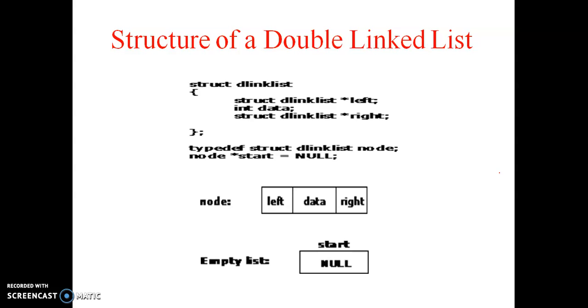Then we can make a typedef of this structure as the node, and we can create all the remaining variables using the node name. The node looks like this. It has the left pointer, right pointer. This is the right pointer, and this is the left pointer. And this is the data.